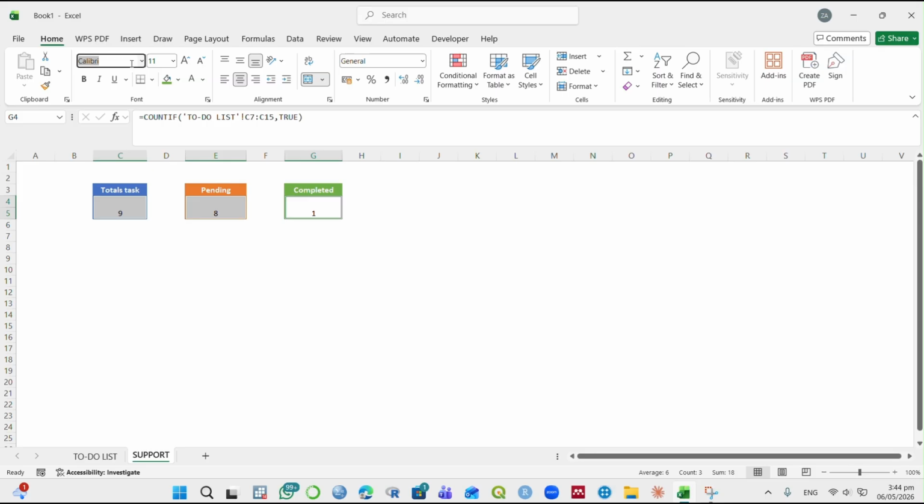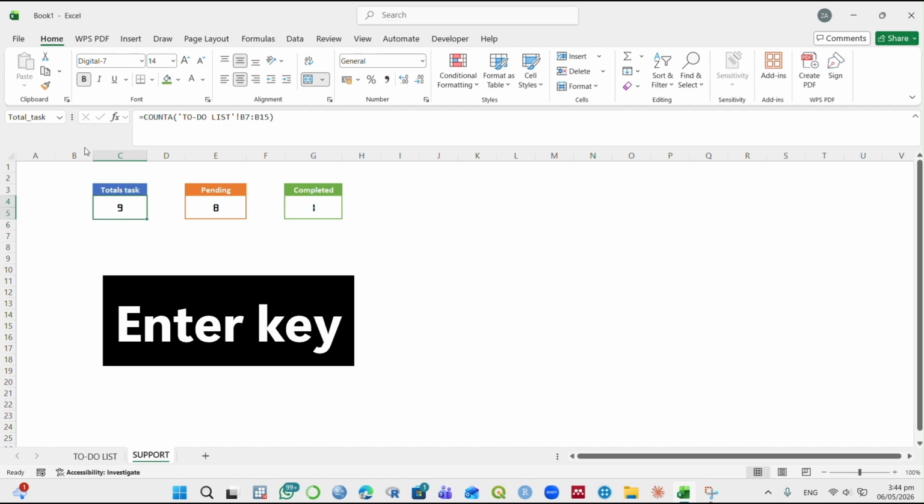Okay, I like to use font type Digital 7 and then increase it a bit, bolden it, center, and then middle align. Beautiful. Okay, we are not done yet on the support sheet, so click on where you enter the formula. You see the name of the cell is cell C4. Edit it to total underscore task. Enter. You need to hit the enter key to apply the renaming.